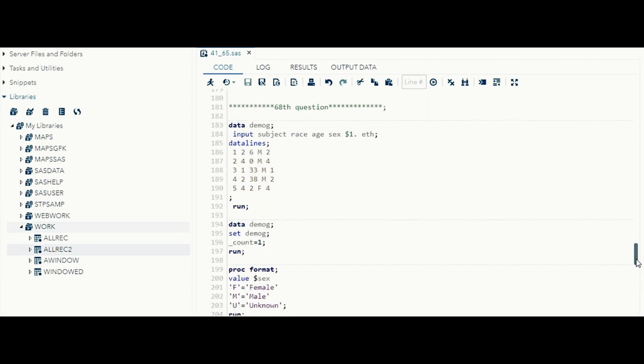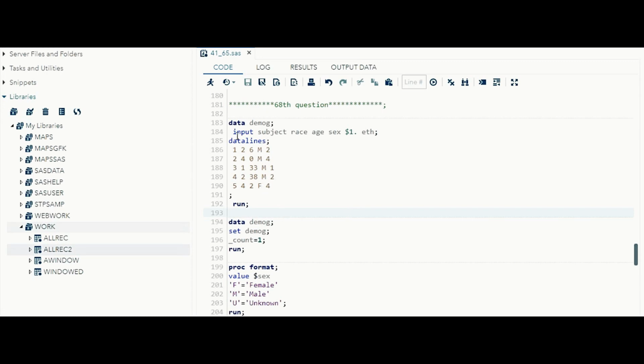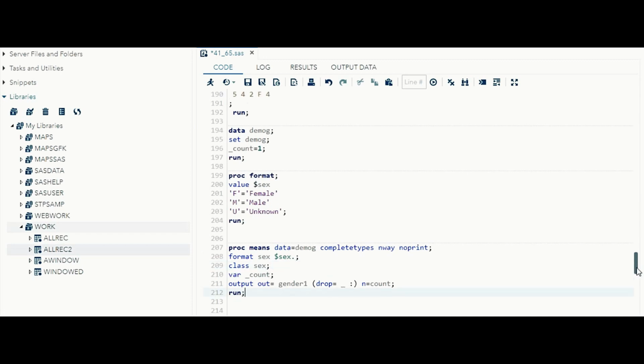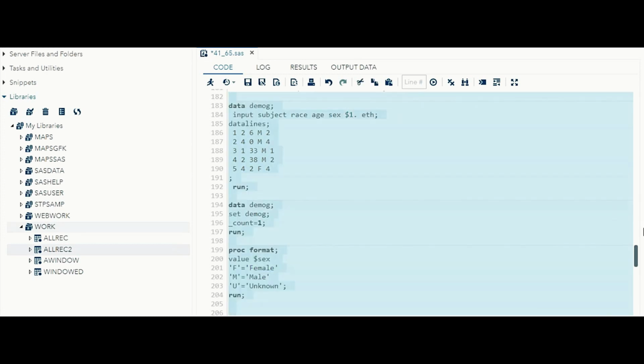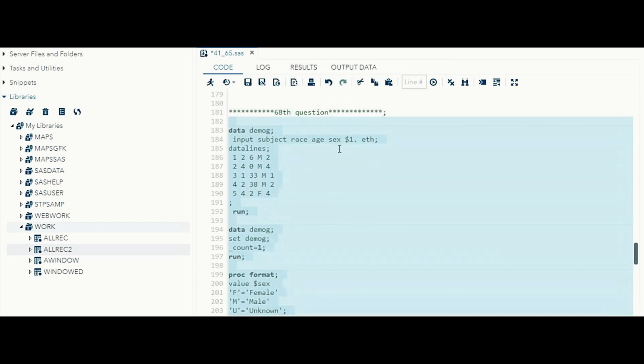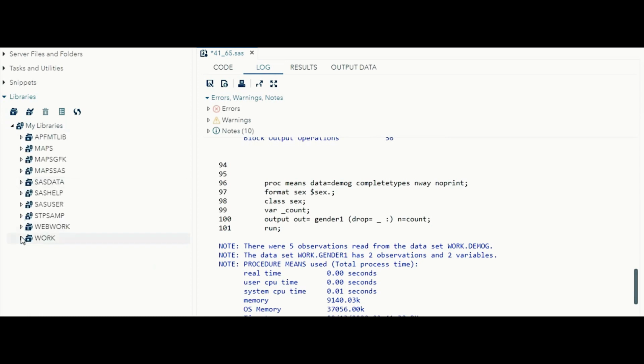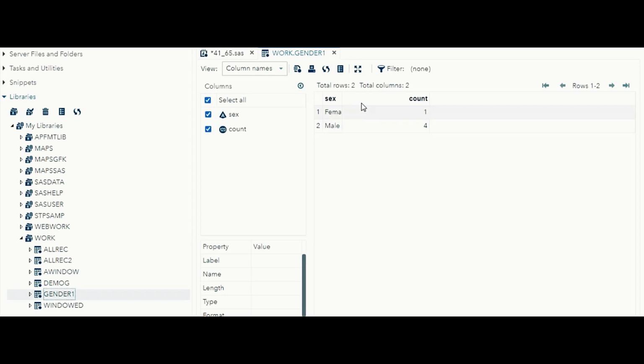So for example, if it is a demographic data set with 4 males and 1 female, and you write the code to count only the males or females, then for gender you will get the female count as 1 and the male count as 4. This is a fact. Okay.